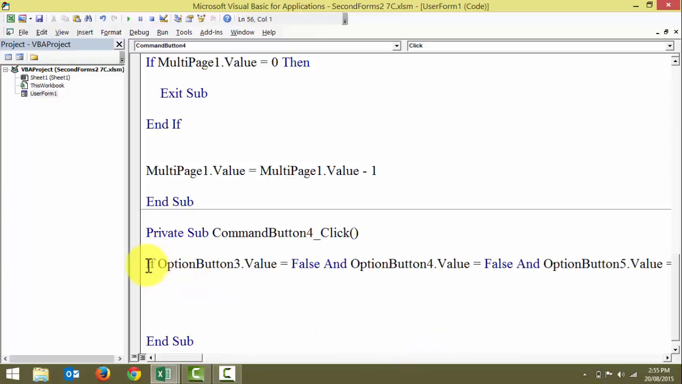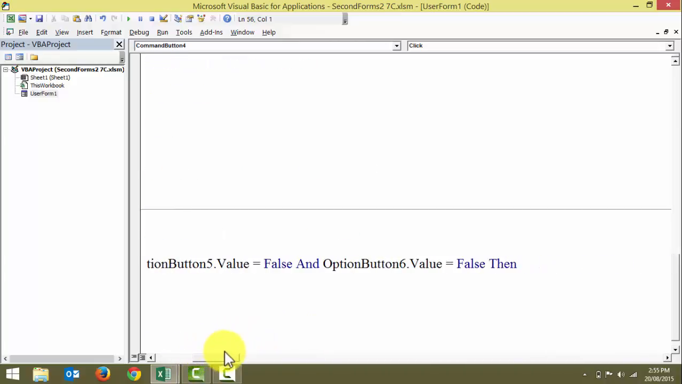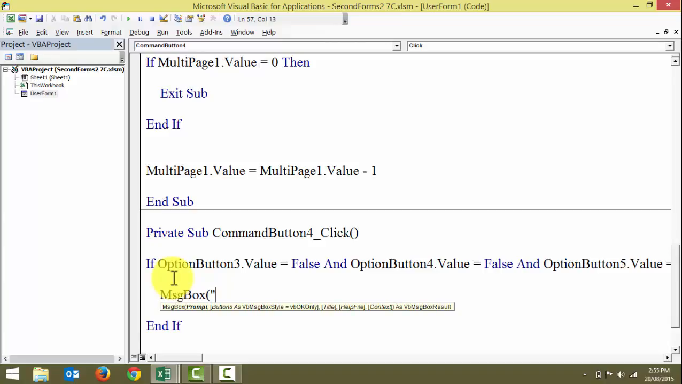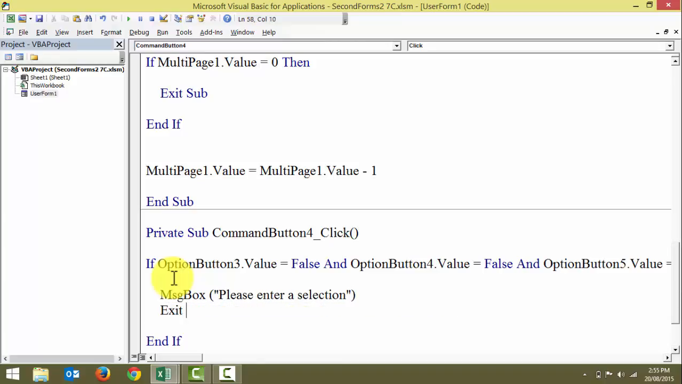So let's have a look at that. If OptionButton3.Value equals false and OptionButton4.Value is false and OptionButton5.Value is false and OptionButton6.Value is false, then end if, and in here we put our little message box again. MsgBox "Please enter a selection." and exit the sub.